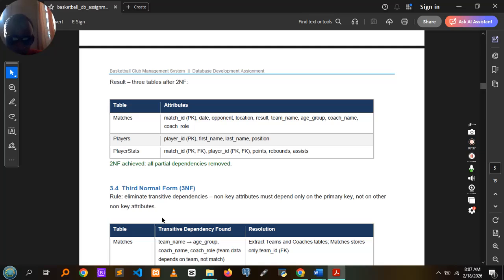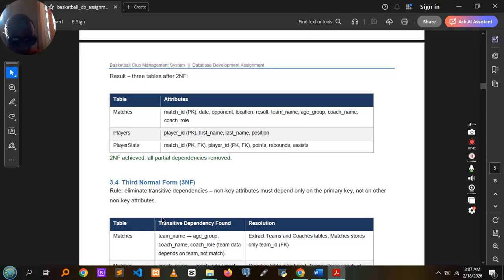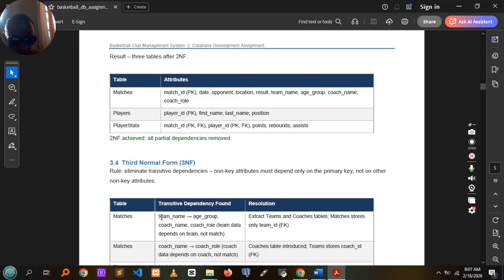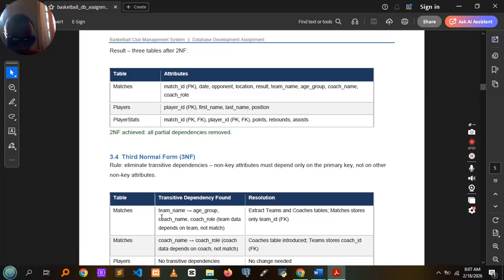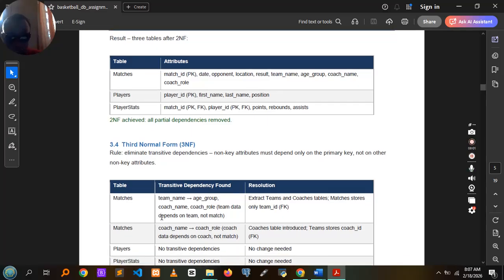Finally, for third normal form, I eliminated transitive dependencies. I noticed that team information didn't directly depend on the match, it depended on which team played. So I extracted a teams table. Similarly, coach information depended on the team, not the match. So I created a separate coach table.